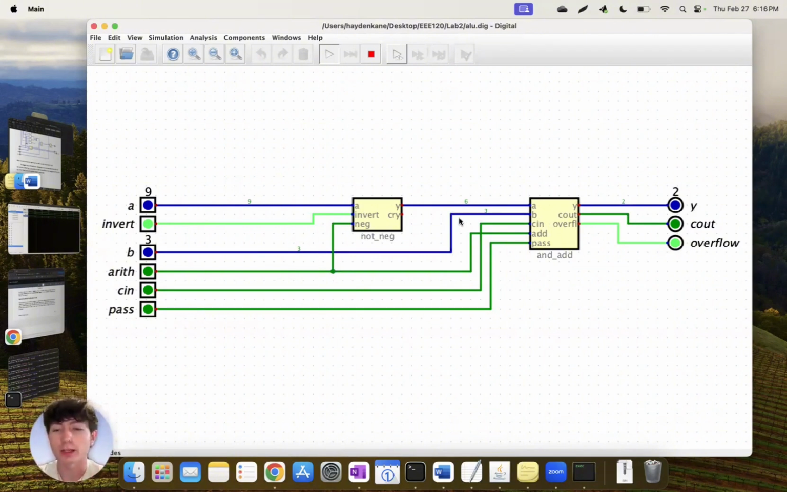And so because arithmetic is 0, we're doing a logic calculation. So A and B of 6 and 3 is going to be 2. And again, even during logic, we're doing logical calculations. This add is still going on. So though we may not be using it, it is always calculating our carry out or overflow.